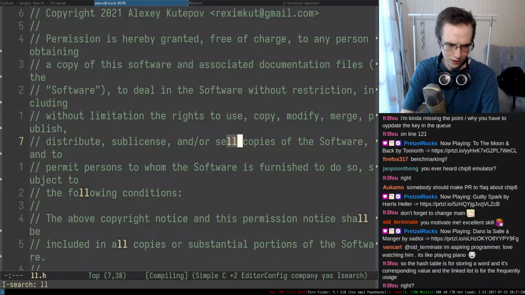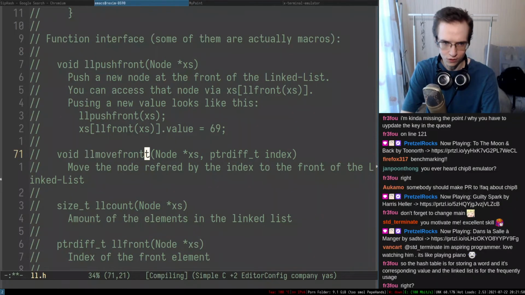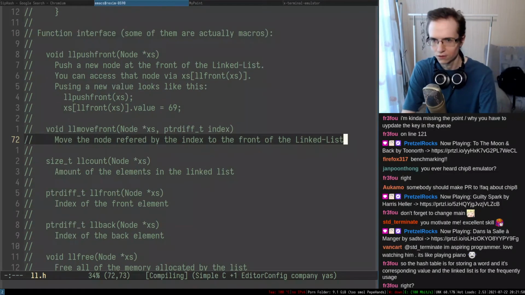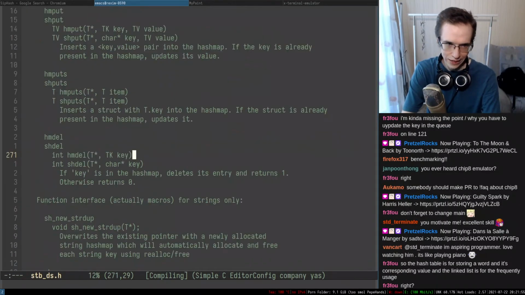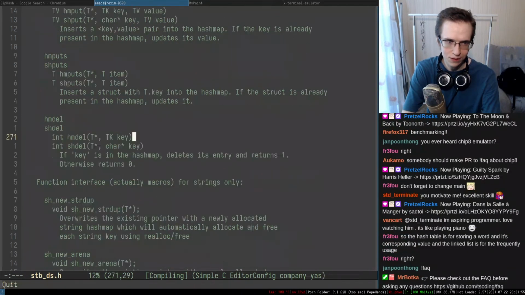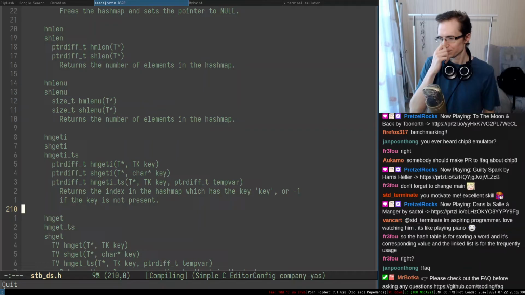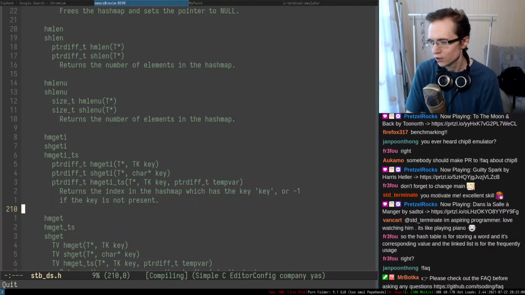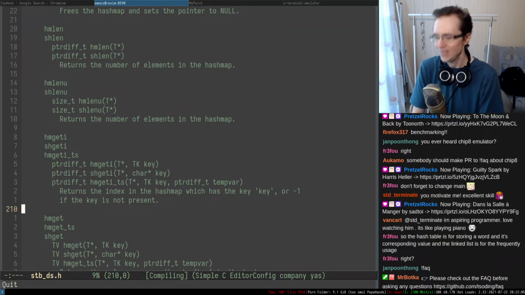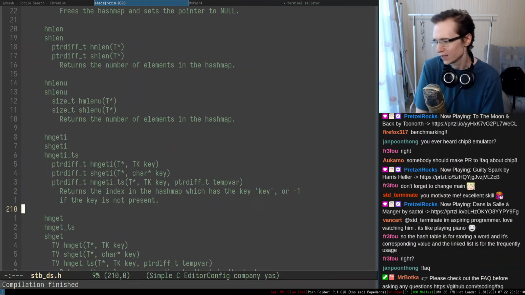Right, so LL move front, right? So here is the description of what it does. In the hash table, hm get. Right, so here is the documentation of what this function does. So the hash table is for storing a word and its corresponding value, and the linked list is for frequent usage. Yes, yes, yes, 100% correct.